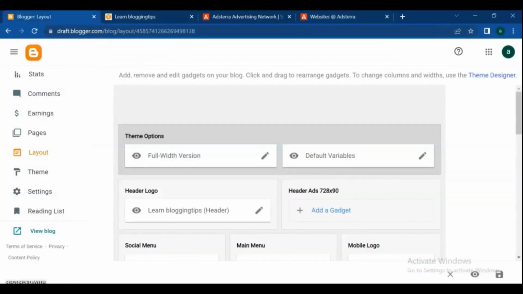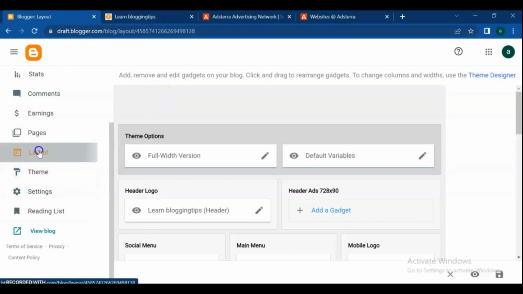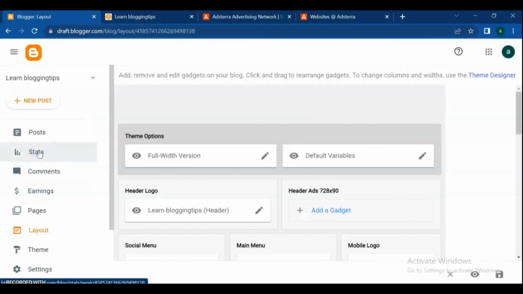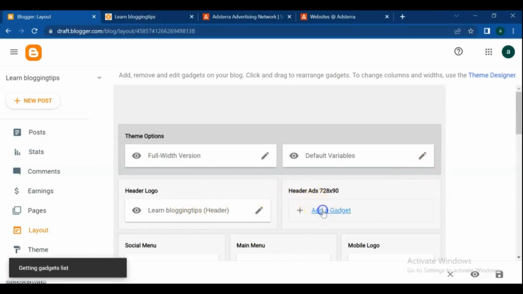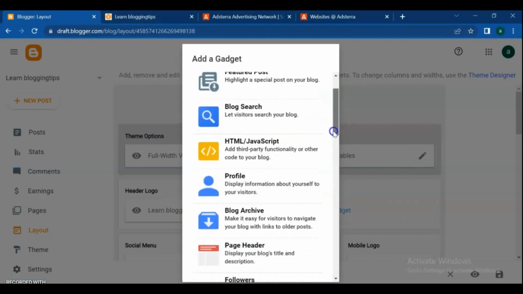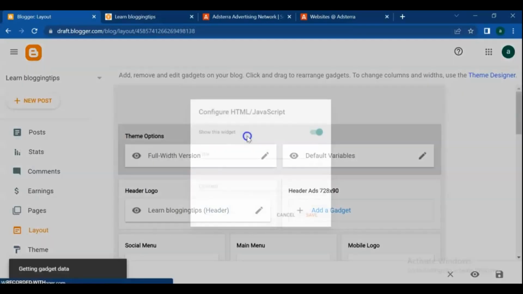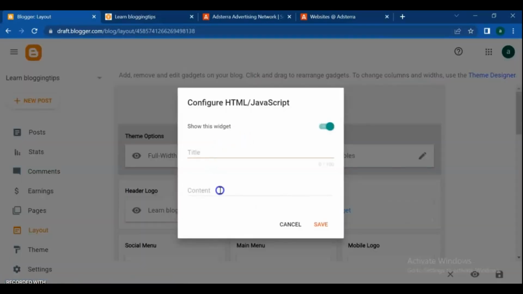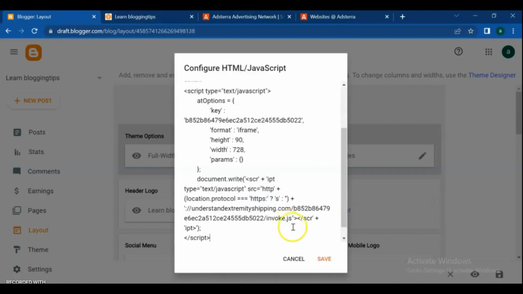Follow me step by step for putting ads on your Blogspot website. Go log into your Blogger. After you log in, on your left-hand menu, find and hit the Layout tab. Then, on the header add 720x90px. Click the Add a Gadget section and choose HTML/JavaScript from the list. Paste the code you generated at Adsterra into the content field and click Save.